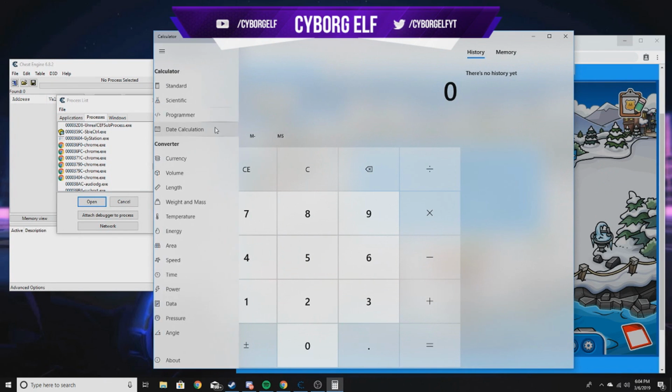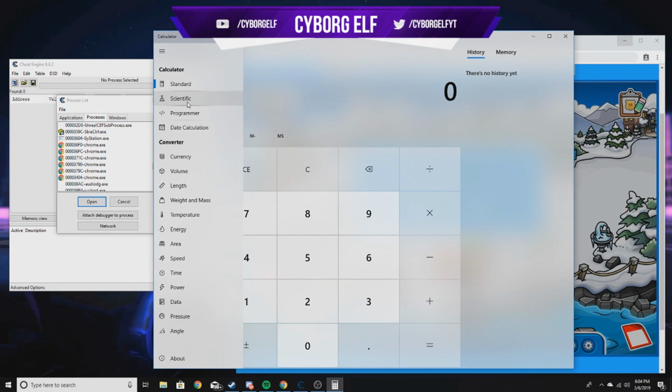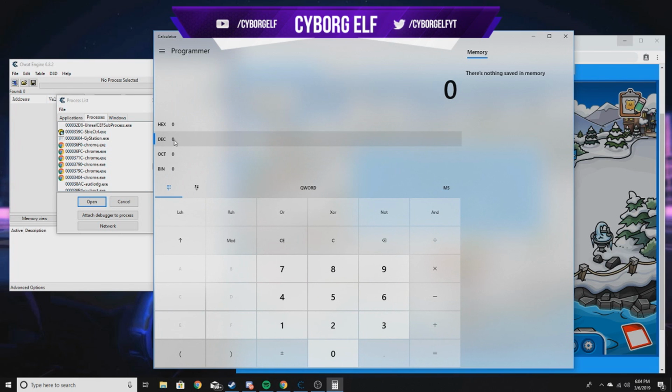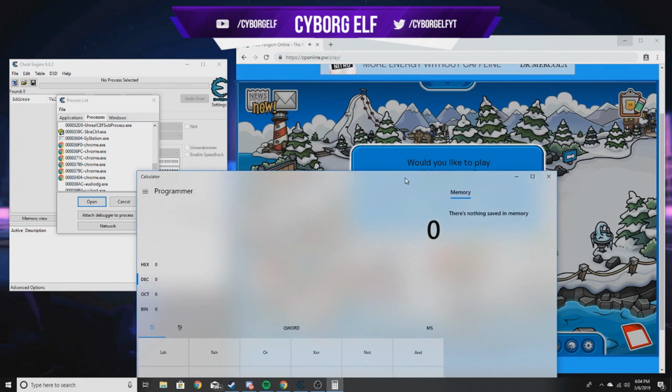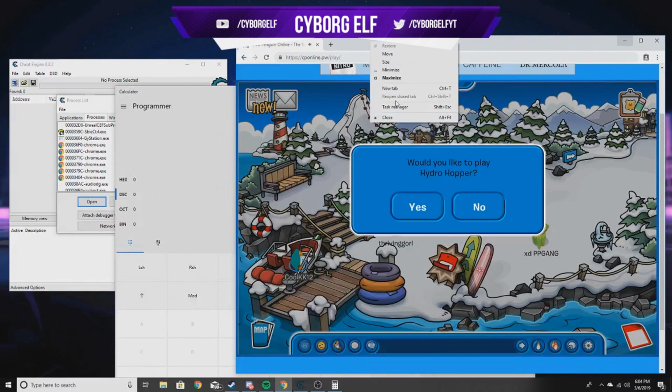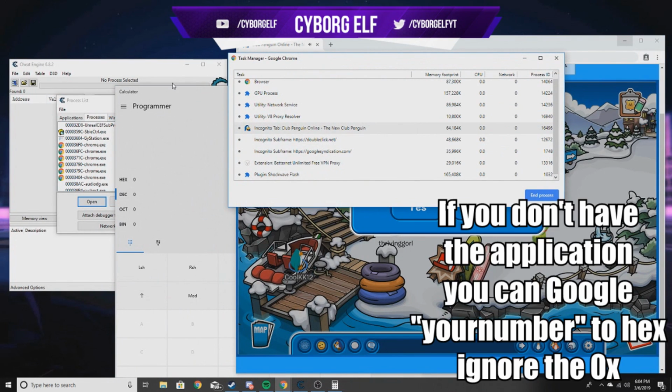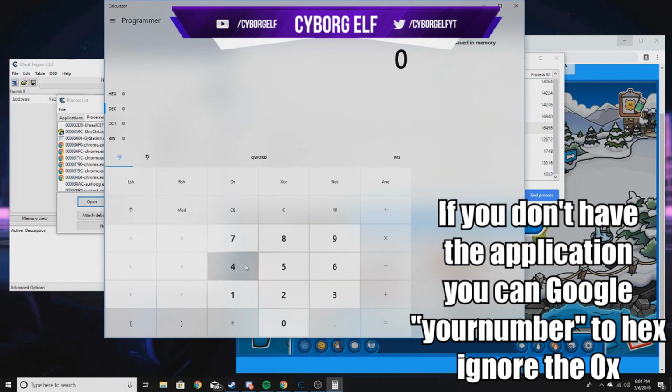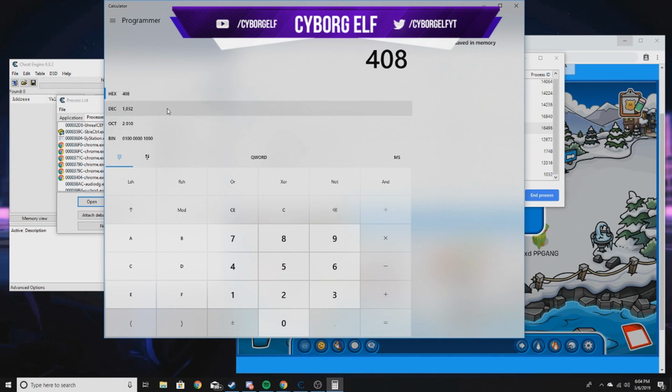So we need to turn this number into a hex number because right now it's a decimal number. So launch the calculator. It comes pre-programmed on, I believe, Windows 10, so you should have it. As you can see, my number's right there, so I'm going to type my number into the calculator after I switch to the programmer mode on the little menu, and then click hex right there, and we can see my number in hex is 408.